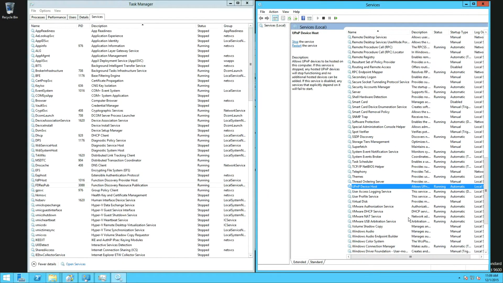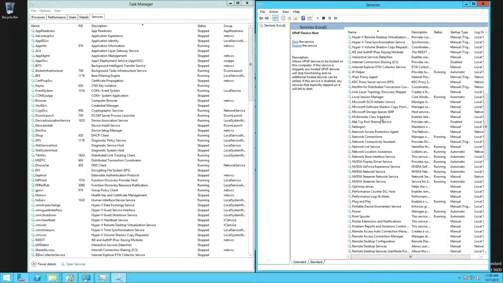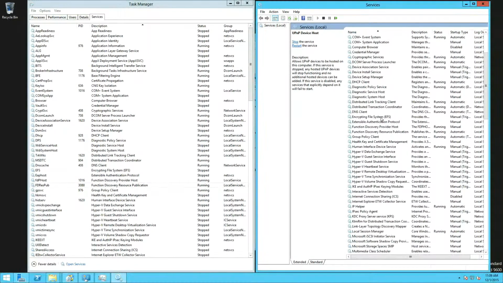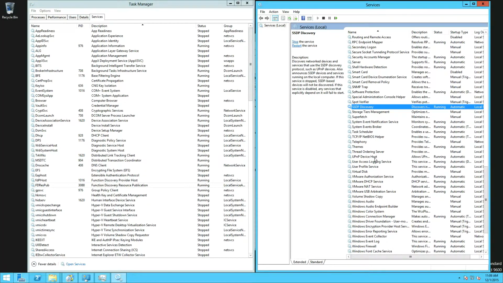Now that we have these 4 services running, just to go over the list real quick: up at the top, it's DNS Client. Then there's Function Discovery Resource Publication. Down towards the bottom you have SSDP Discovery, and then UPnP Device Host. Now let's take a look at the difference.